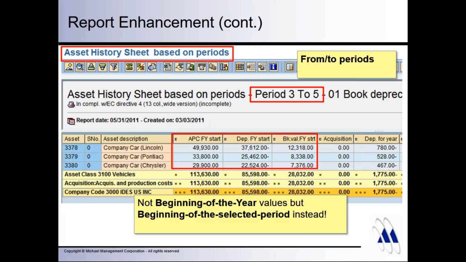So this report allows you to run it for any period in open or closed fiscal years, and that's closed in asset accounting. It doesn't matter. So you can still run it just for September of last year, for example. That would totally be possible.